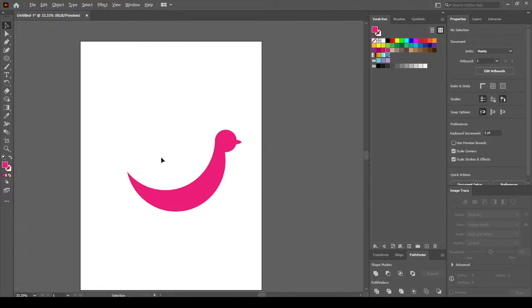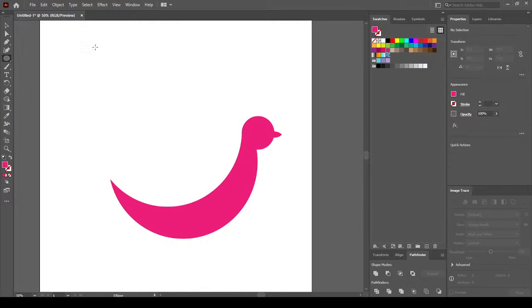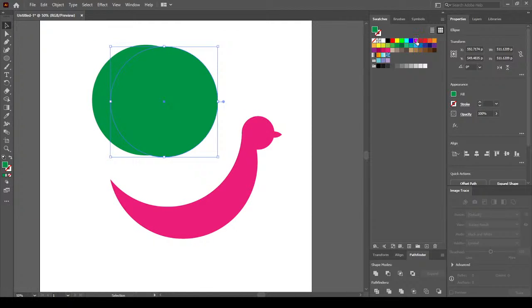Now I want to create some tail parts. To create the tail, I will just make another circle here and a few different circles.